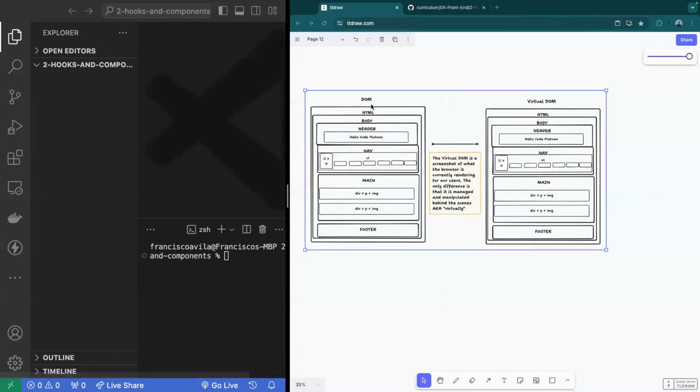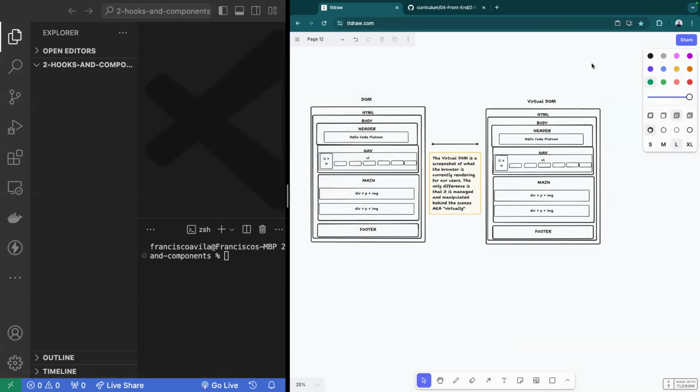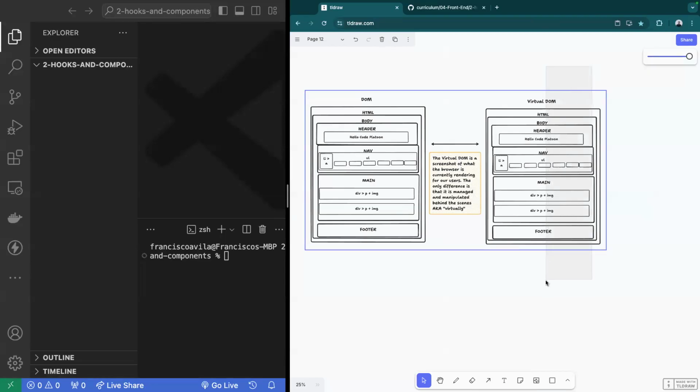All right, we have our document object model that gets rendered by the browser. And then we have a virtual document object model that is tracked by React and consistently running comparisons. We're going to be diving into that today.